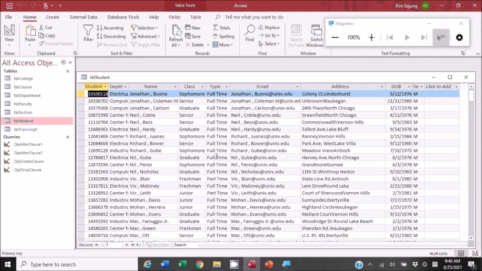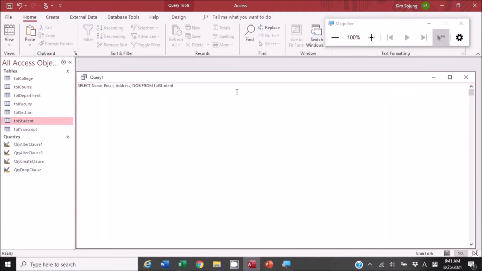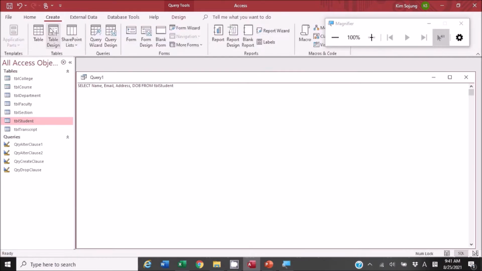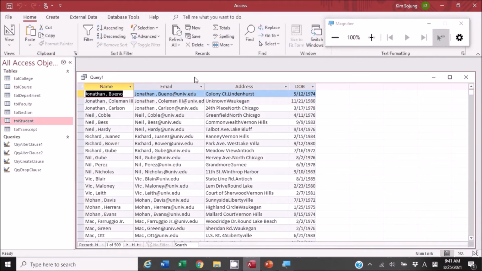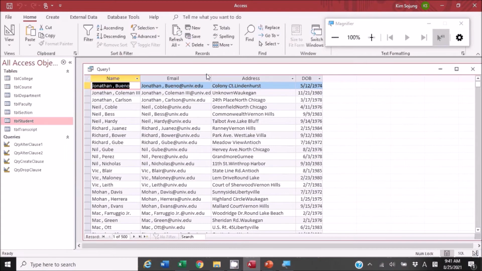Let me just open this one. So we have student ID, department ID, name, class type, email, address, date of birth, and also gender. Let me close this one. You can run this code right now. Under design view, you can run it, and then you can see the result here. From the student table, we got the name, email, address, date of birth only.